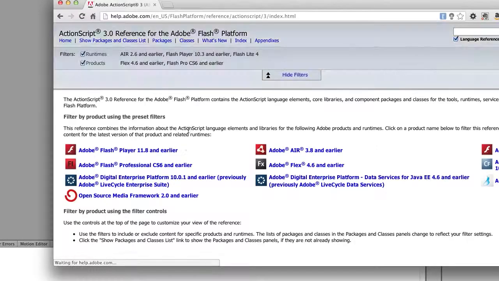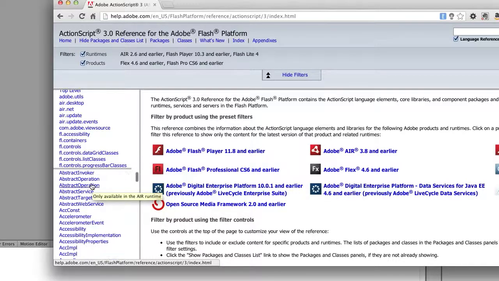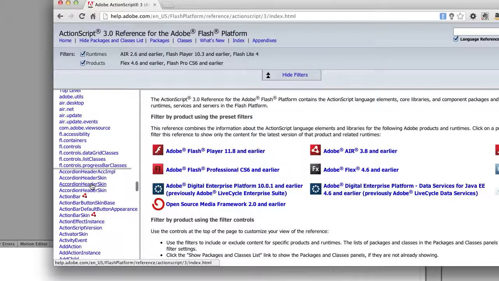Now notice that there are lots of different classes that you can use. So we're going to show the packages and class list. Notice there's this Adobe AIR icon. What this means is that, for example, this class is only available within Adobe AIR. You can't use it in other applications.